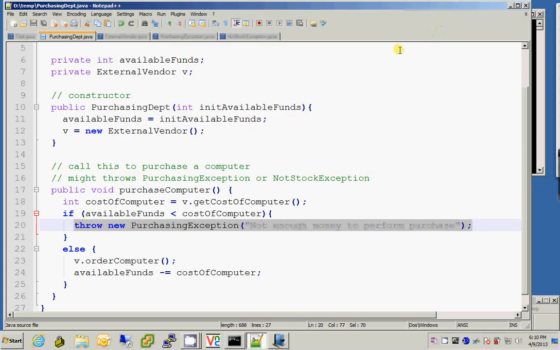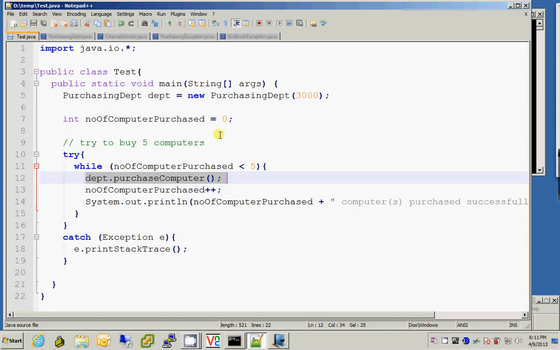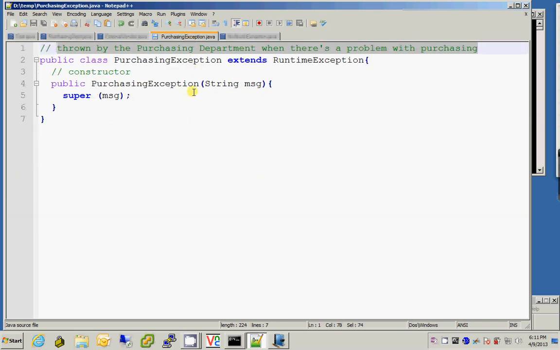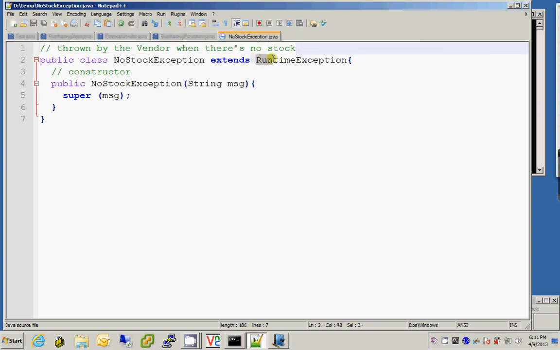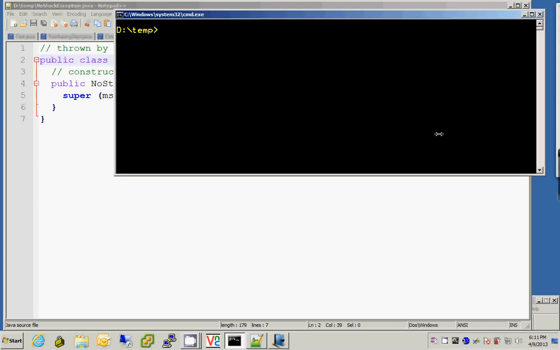Okay, so I've shown a somewhat slightly complex example whereby I've written two exception classes, one thrown by the external vendor and one thrown by the purchasing department, independently. So what happens if purchasing exception or no stock exception is a normal checked exception? I'm going to change no stock exception to a checked exception now. Save it. Let's apply what we have learned. Okay, clear everything, compile, test again.